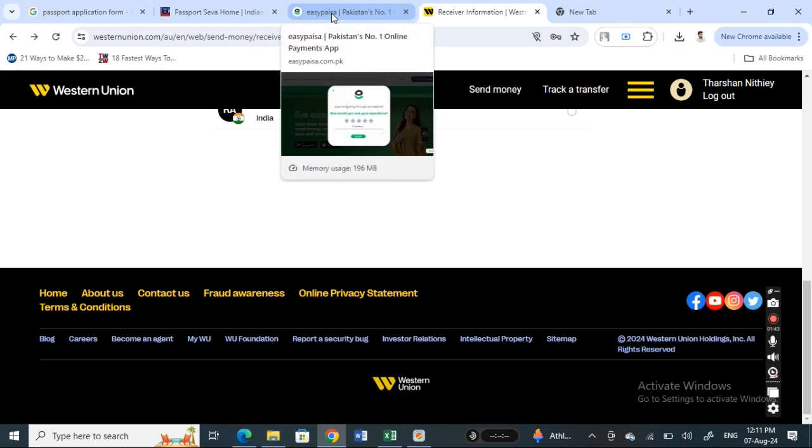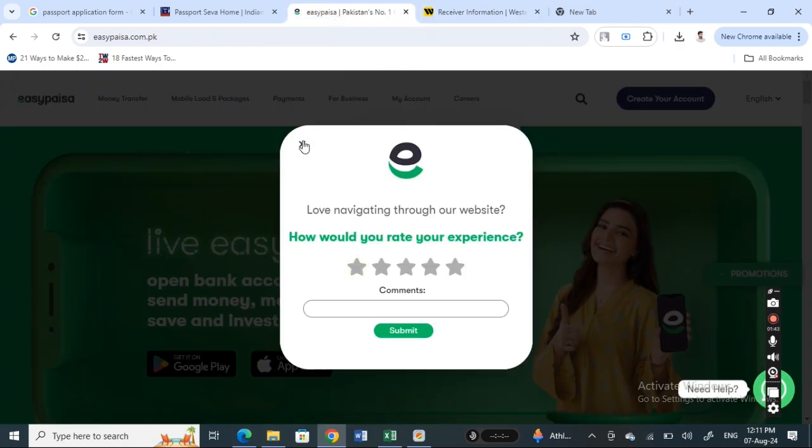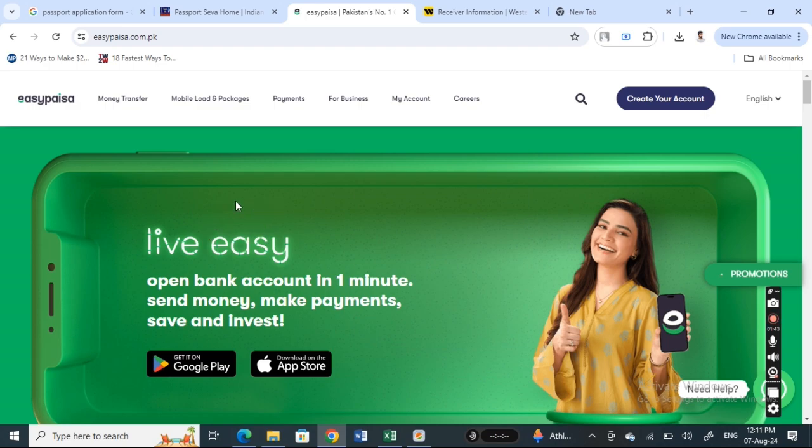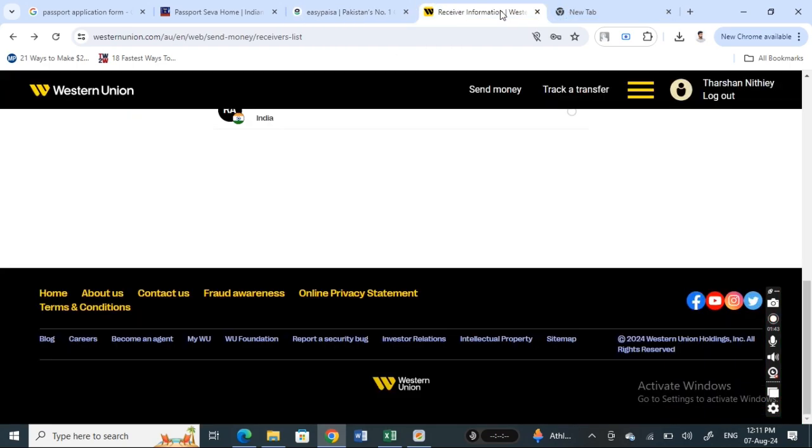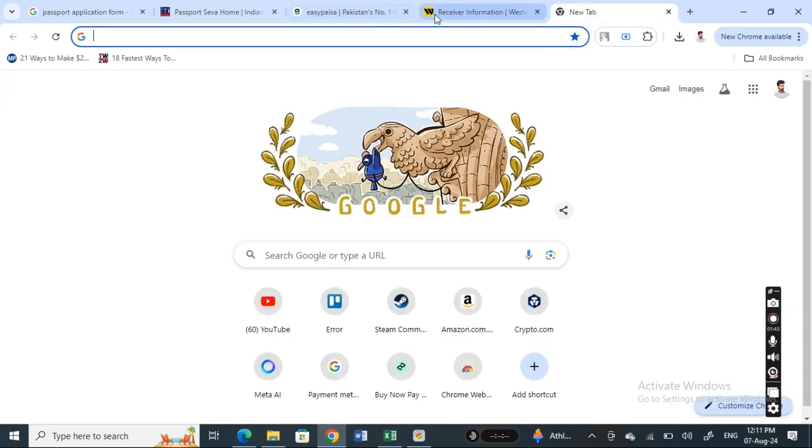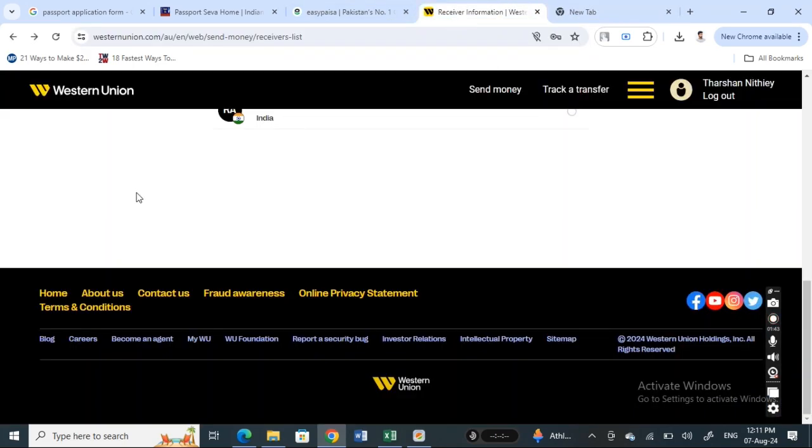So since you're sending it to your mobile wallet on Easypaisa, you need the details of your digital bank account on Easypaisa. So whatever that account is, the receiver's account details, just plug that in and then complete the transaction once you're done with the payment. So that's pretty much it.